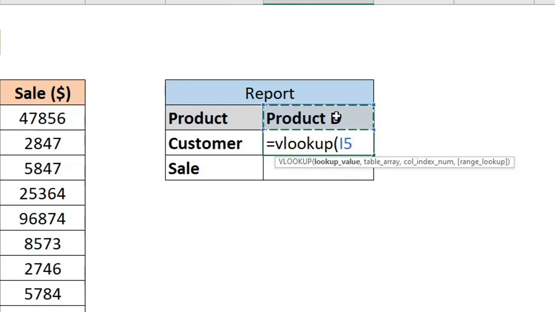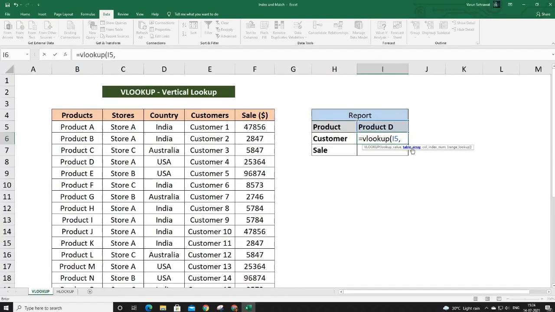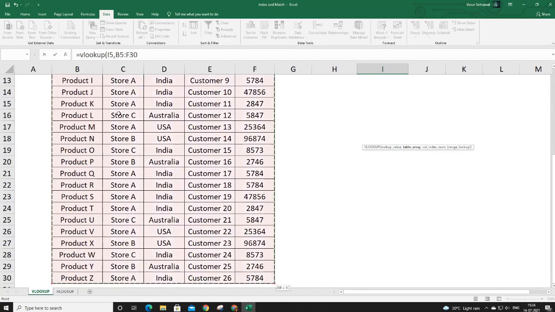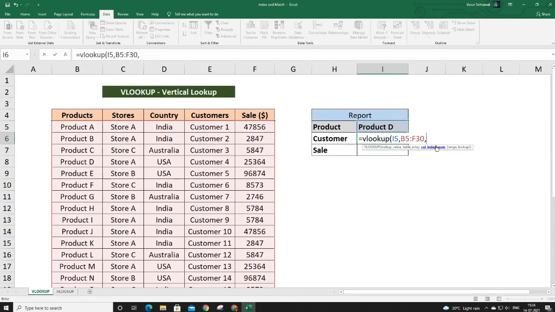Select this cell reference, comma, table array. What is your data set? So this is my complete data set and table. You can select the data set by shortcut keys, Ctrl Shift and down arrow key, and then the right arrow key. Then comma.